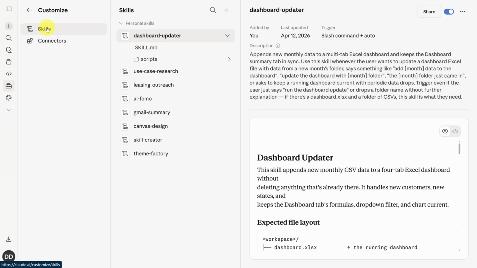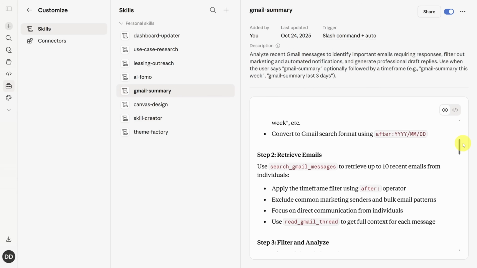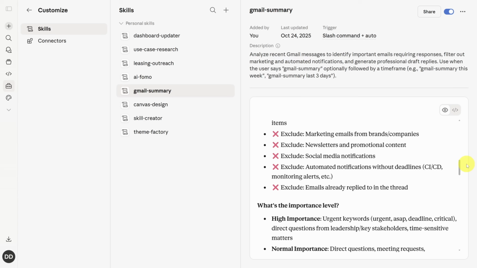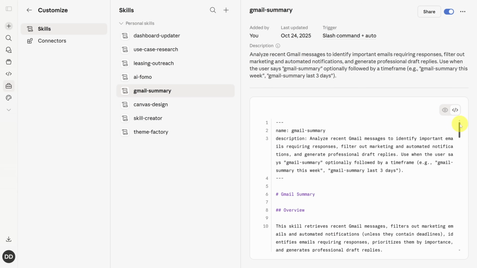A skill is nothing fancy. It's literally a file with a prompt. This Gmail summary skill, for example, just looks for recent emails to draft responses to. Under the covers, it's a single file called a markdown file. Basically, it's a text file which has special characters for formatting.